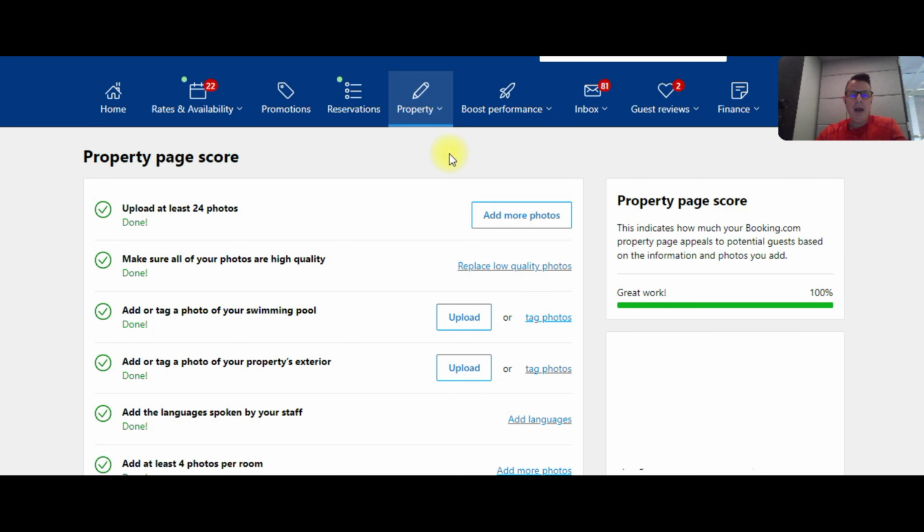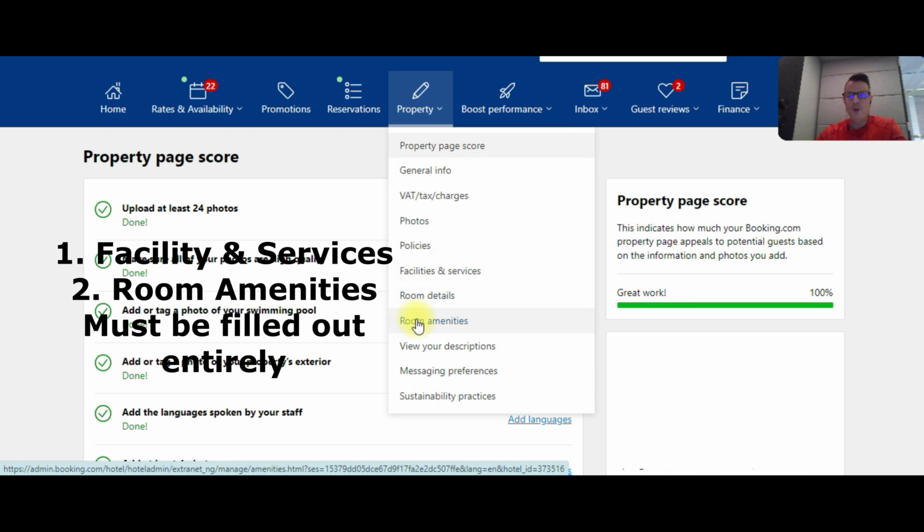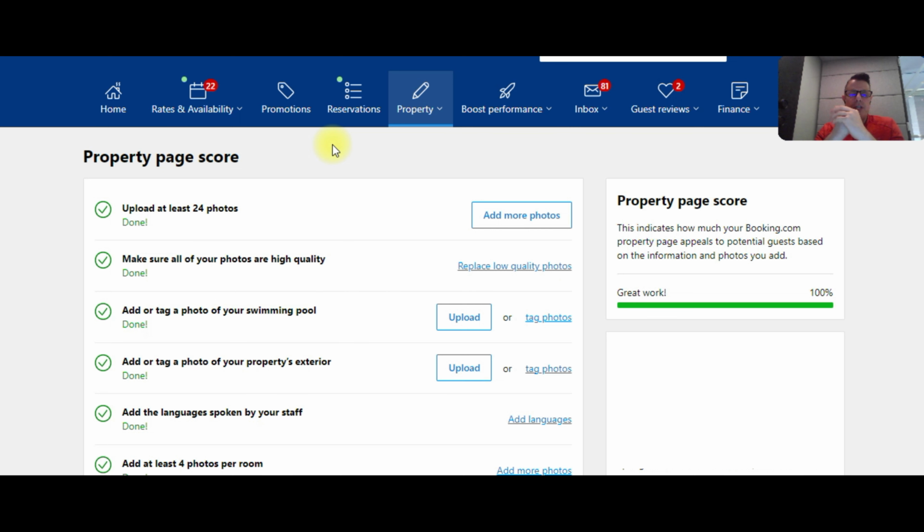You want to make sure that your photos are uploaded, but you also want to go here to the property tab and click on facilities and services and room amenities and fill all that information out too. It takes you about a half hour to fill all that out. You're just clicking yes or no buttons basically, and tagging room types. Once you get that done, make sure your photos are uploaded and they're following this guideline that they're giving you, and make sure you get your property page score to 100%.